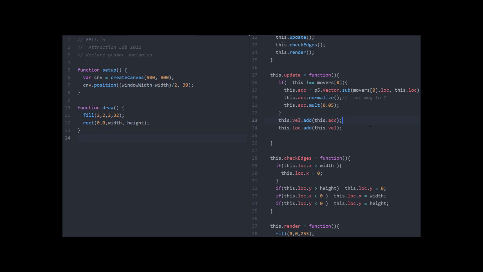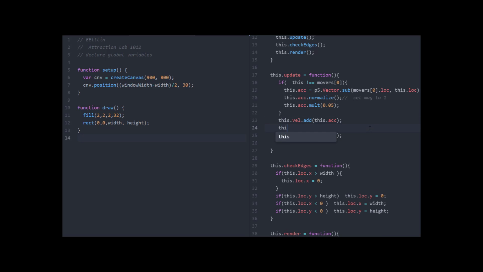Now there's one more line of code here that I think is kind of important. I'm going to say this.velocity, and I want to limit it. So inside the vector class or vector constructor function, there is a limit function, and the limit function will limit to whatever number I put inside these parentheses. So let's say I put a 3 in there. So it can never go faster than 3 pixels per frame. Now if I run this code, nothing's going to happen.